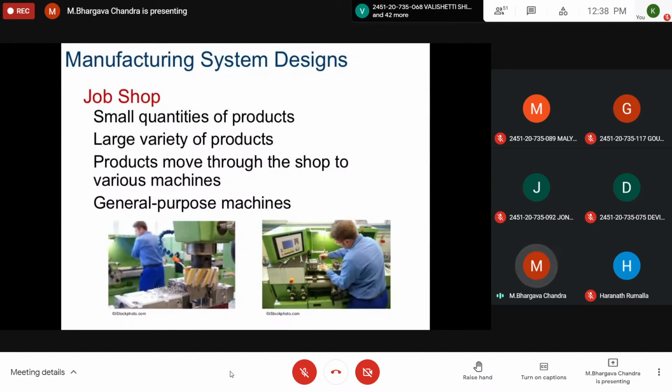Now, manufacturing system designs. So, what are the manufacturing system designs? Here we have a job shop: small quantities of products or a large variety of products. Products move through the shop to various general purpose machines. A job shop is a small manufacturing unit, a small production center where small quantities of products, maybe in large varieties, are manufactured. They pass through the job shop and get converted into a final product.